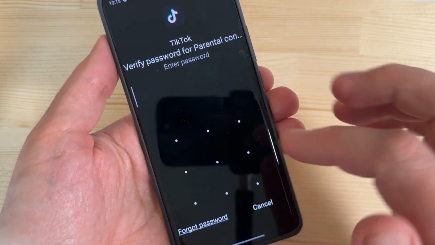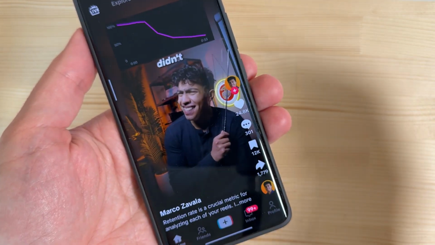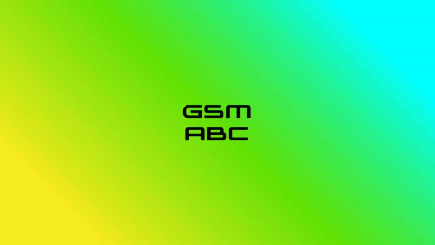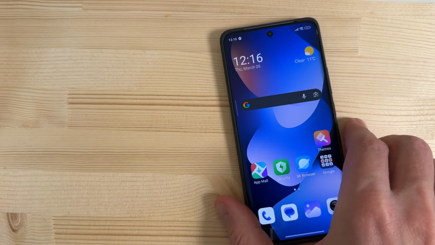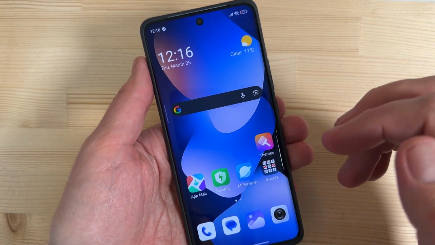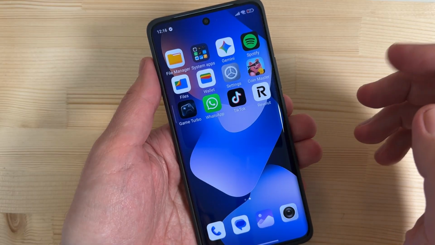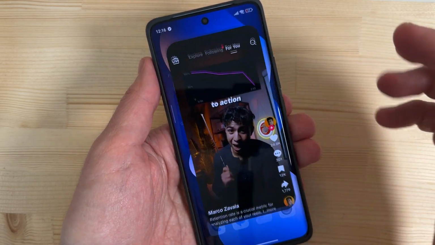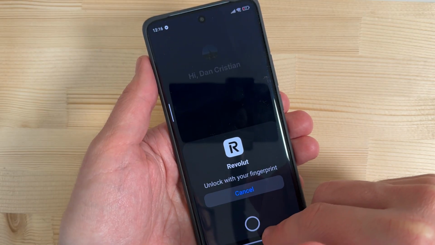I'm Dan, and in today's video I'm gonna show you how to enable parental control on Xiaomi Redmi phones. So here I have a Redmi Note 15 5G. It's the same also for the other Redmi phones. And if you want to enable parental controls for some apps like TikTok or, I don't know, maybe Revolut, you can do it.